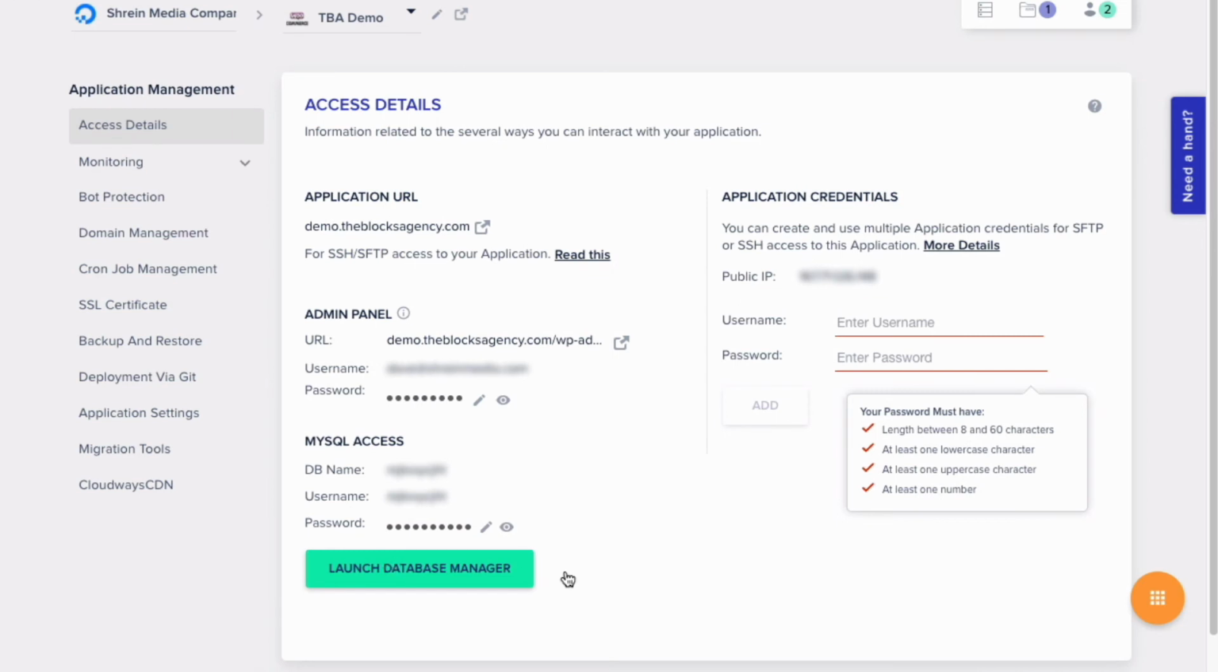Another item to note is accessing phpMyAdmin. If you are looking at the access details, you will see the MySQL access database name, username, and password. And if you want to look at phpMyAdmin, you click on Launch Database Manager, and that will open up phpMyAdmin.